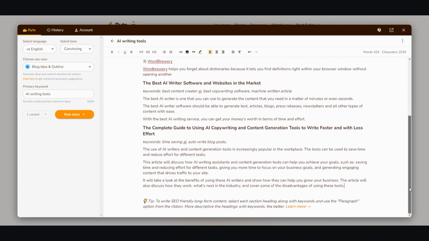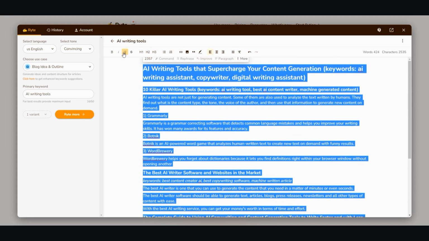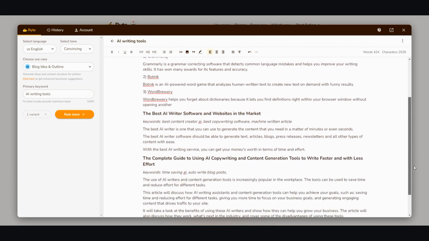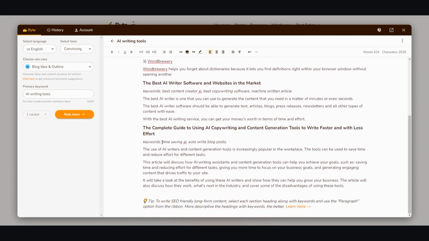All right, so let me see how many words this is. All right, so you have about 390, almost 400 words, and it only took you a few clicks to do. And let me just read the bottom part for you. All right, so it says the complete guide to using AI copywriting and content generation tools to write faster and with less effort. The use of AI writers and content generation tools is increasingly popular in the workplace. The tools can be used to save time and reduce effort for different tasks. Very readable, very human. It sounds like it's written by a human, and it sounds great.